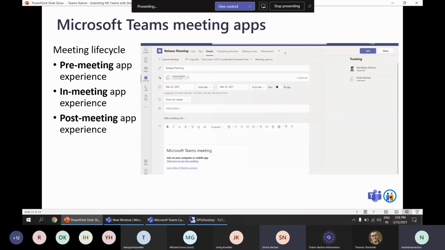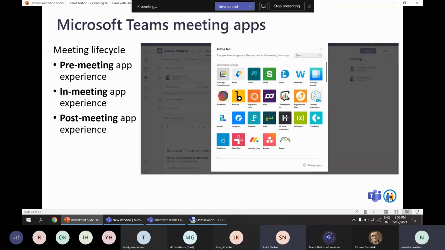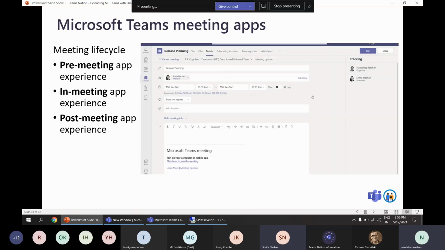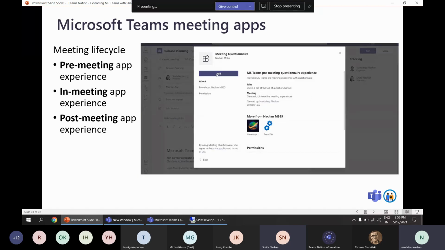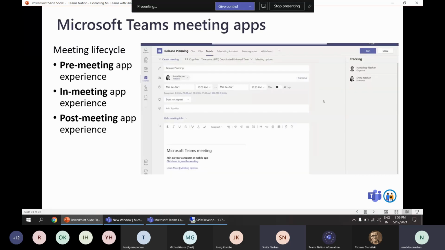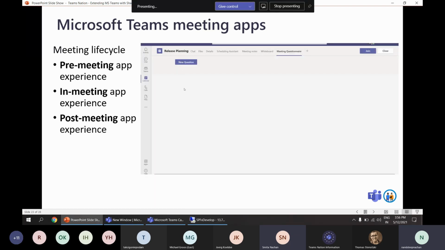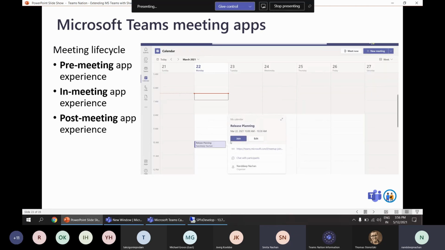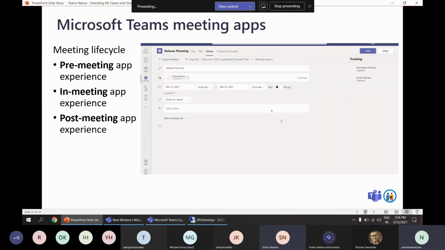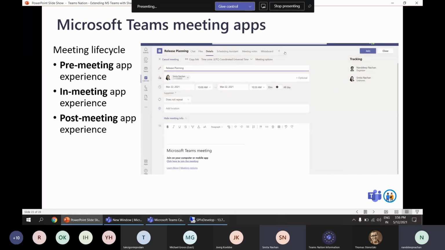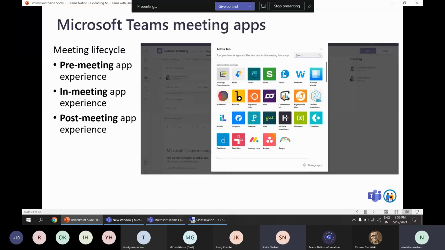So in the in-meeting app experience, the meeting apps are hosted in the top upper bar of the chat window, and as in-meeting app experience using the in-meeting tab. So when a user adds a tab to a meeting through the tab gallery, apps that are during the meeting experience are shown, and the permission users can add apps while in the meeting. And for the post-meeting app experience, permissions users can add apps from the tab gallery to a meeting using the details tab on the Teams scheduling form and the meeting chat tab in an existing meeting.